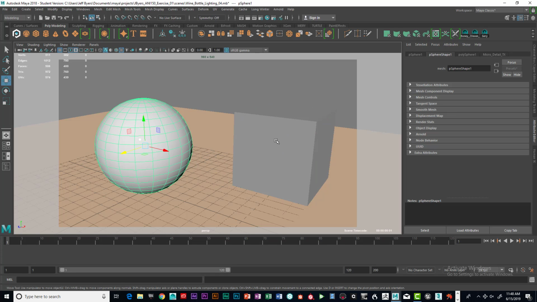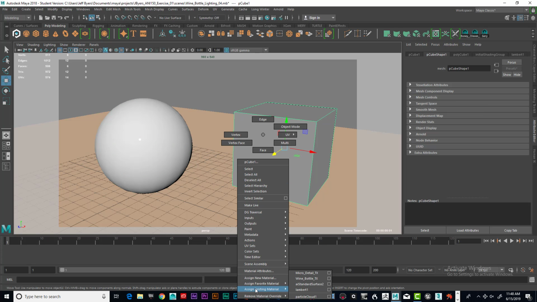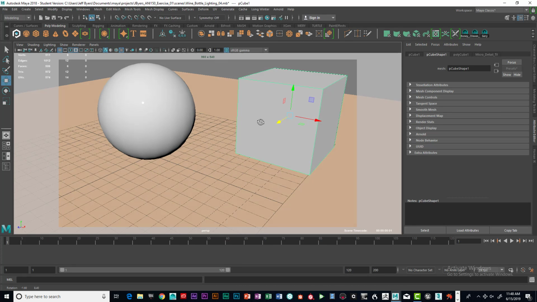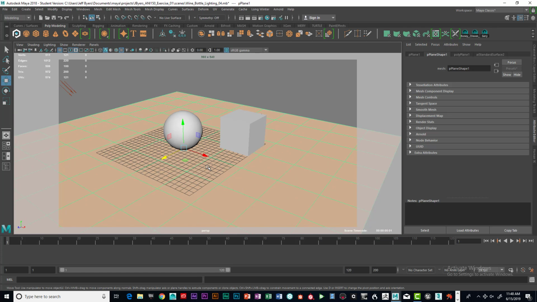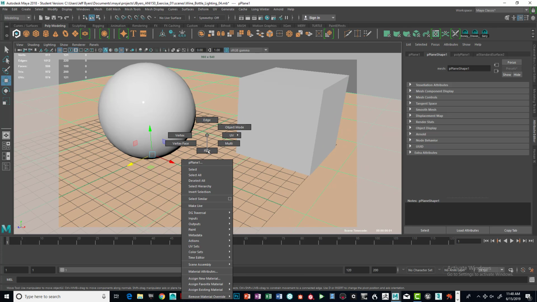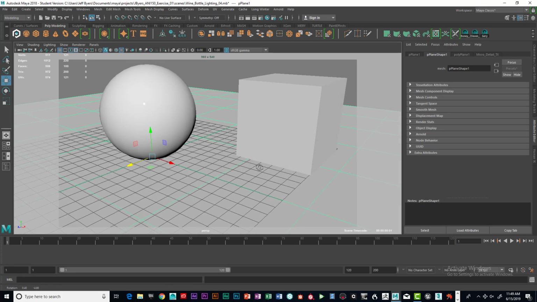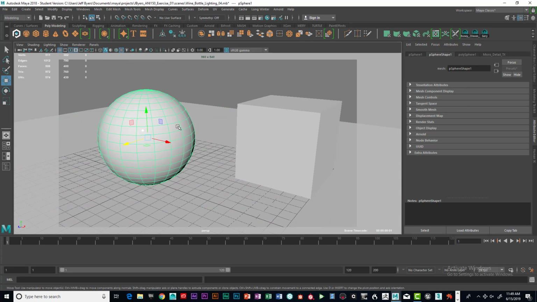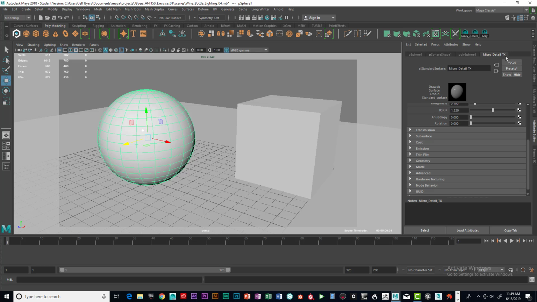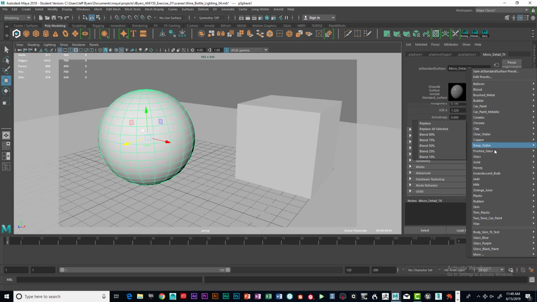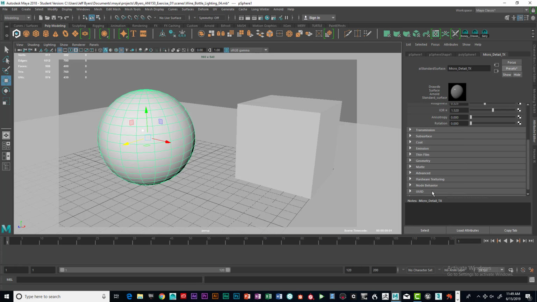So basically, let's go in here and right click over it and go to assign existing material, and basically micro detail texture. So assign that. And the floor, because that's a flat plane, we'll go ahead and use what we have. The floor we'll right click on it and do the same thing, assign existing material, micro detail. So now we have all the same texture. So let's go in here and go to the micro detail, and go to presets, and we want to click on plastic, replace.